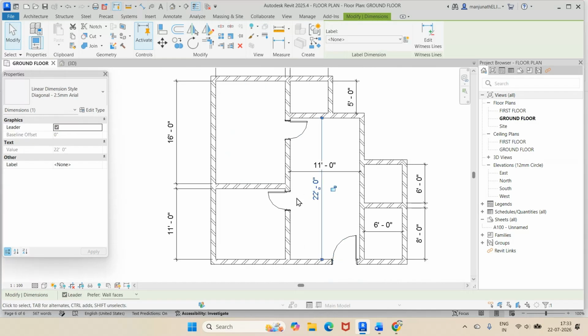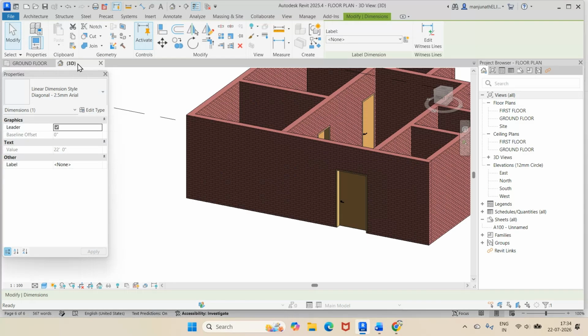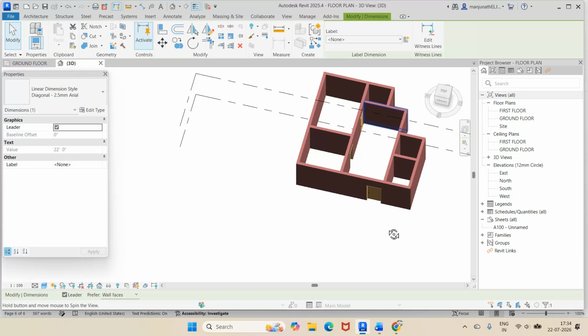Then the second case is D2, which is 2 feet 6 inches, where you have to place D2, 1, 2, and 3. Now we want to place this. Now we go for 3D. Now you can see here, these are the doors which we have placed.